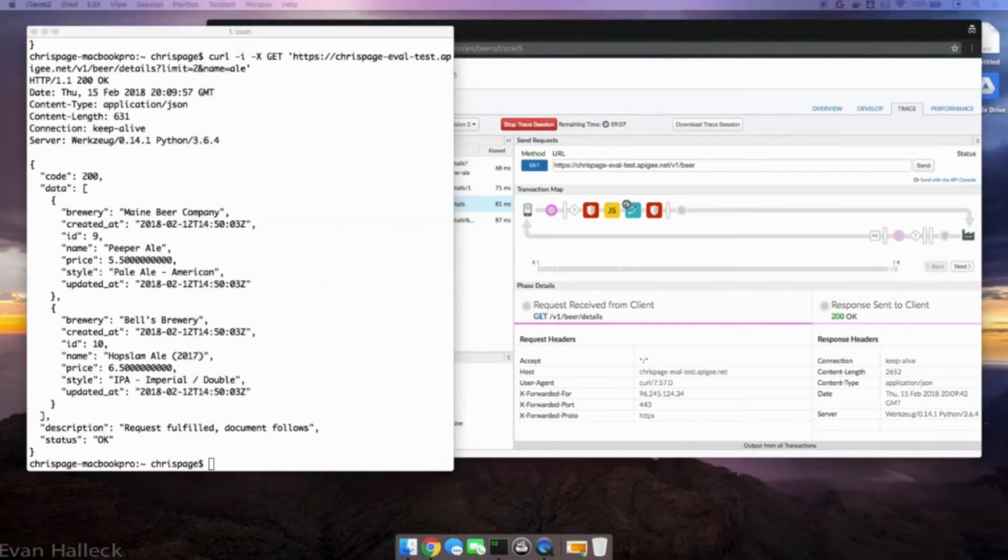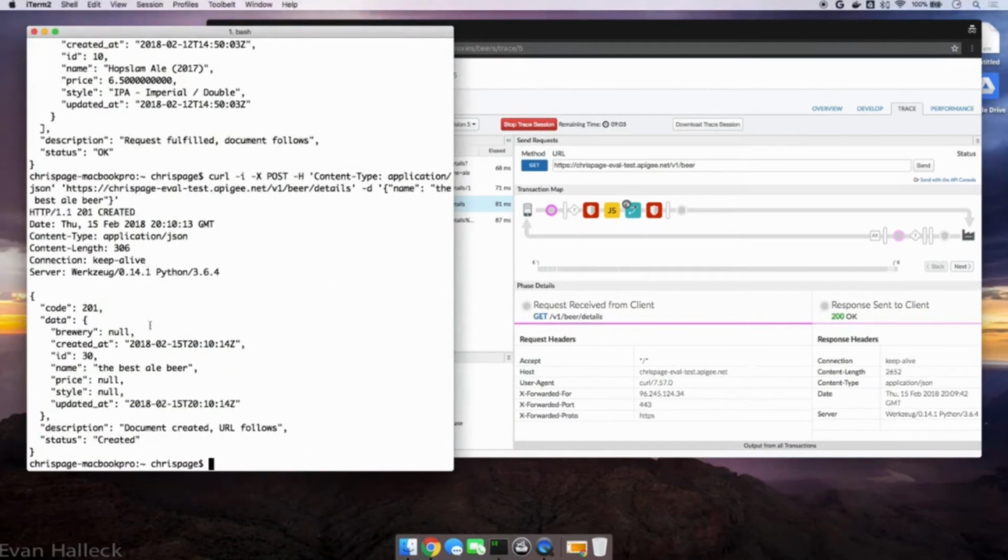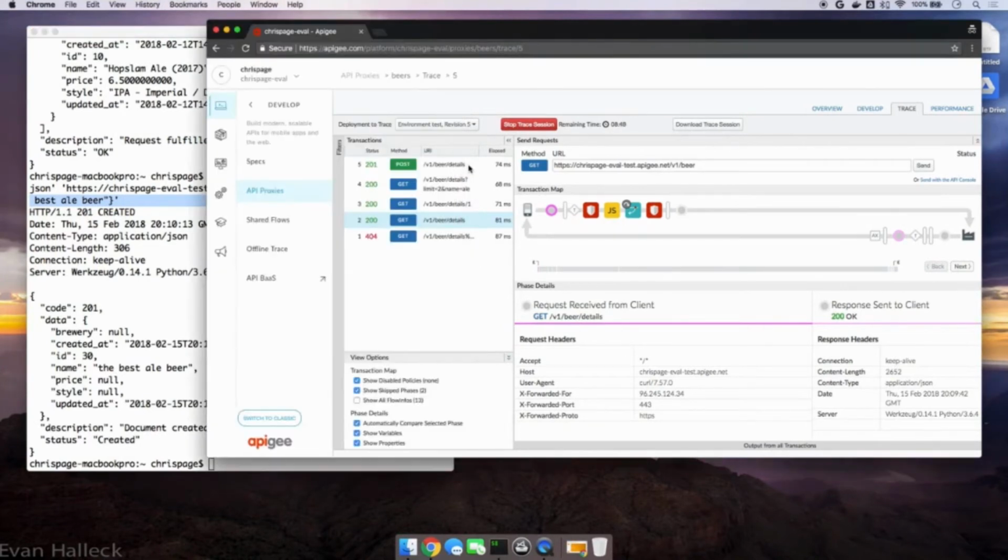If we do a simple post, let's create a new beer. I have a post with content type application JSON. The payload is a JSON structure with name and the value of the best beer. I got a 201 return back from my response. Perfect. Everything looks good.